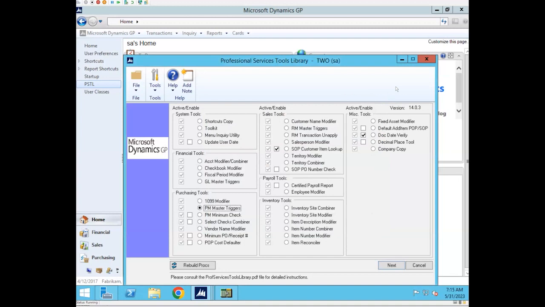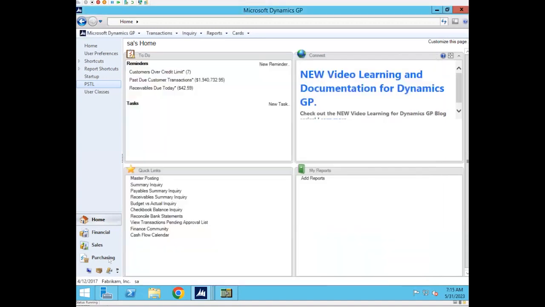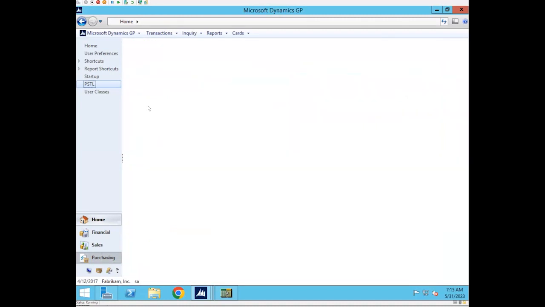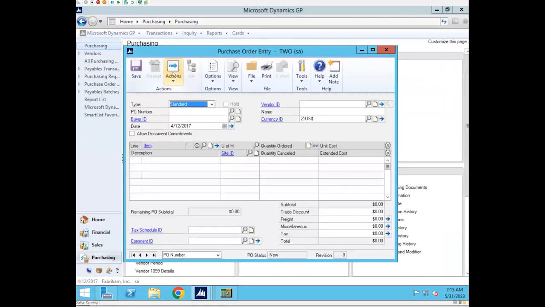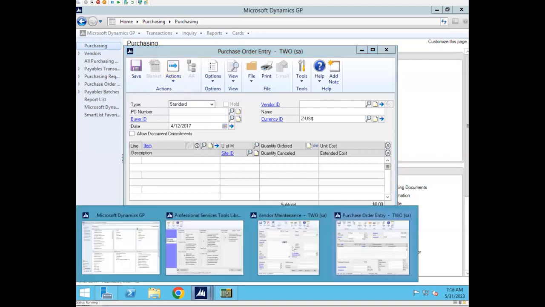Now, in our purchase order entry, under the purchase order entry screen, right? You may want to know where your cost defaults from when you put in a line. So that is a good question. So you can actually tell it where you want the unit cost to come up from. Inside of your PSTL tool, there is a functionality. So let's just go back to PSTL for a minute.